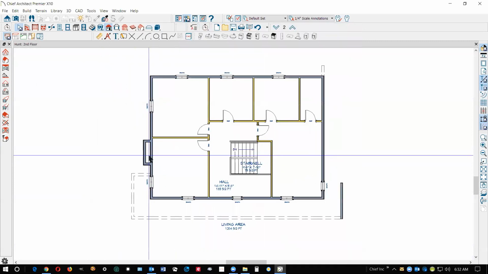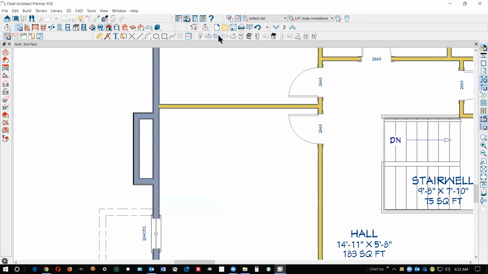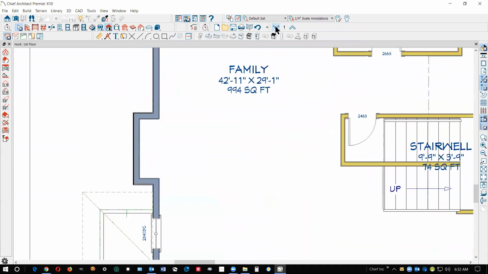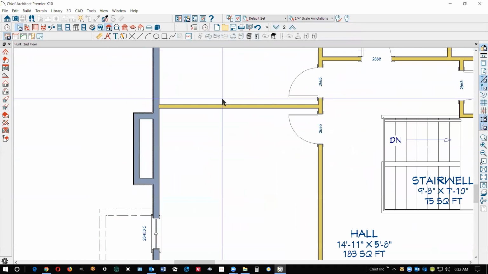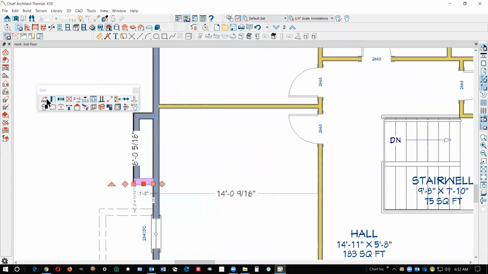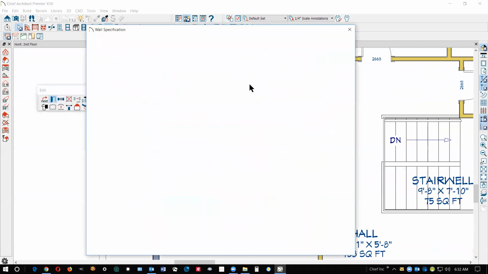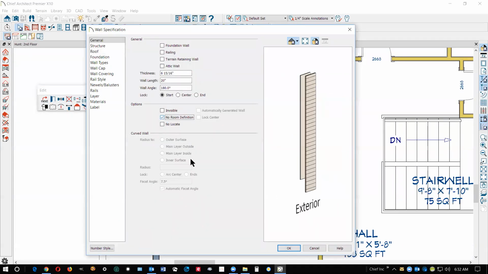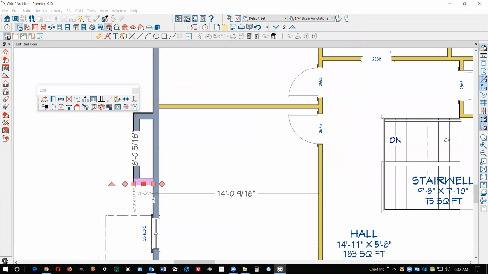And we probably don't want a roof over here. This is probably a fireplace chase, I would assume. Yeah, I'm just going to guess that that's it. And so I'm going to take this wall and make it no room defined, so a roof won't build over there.